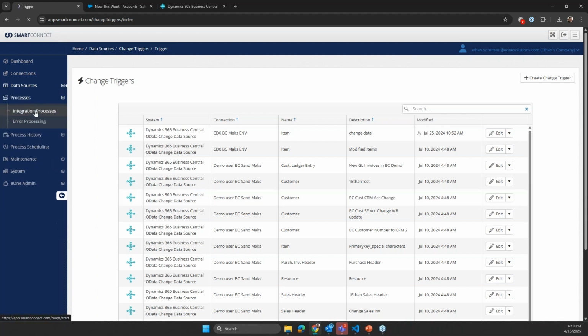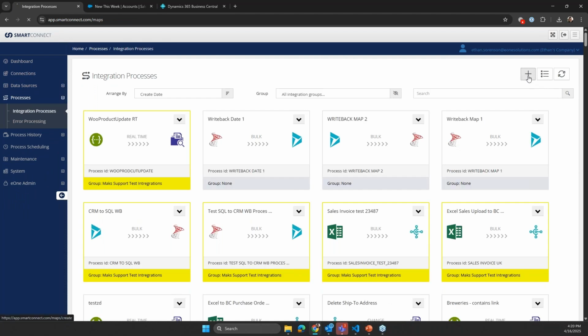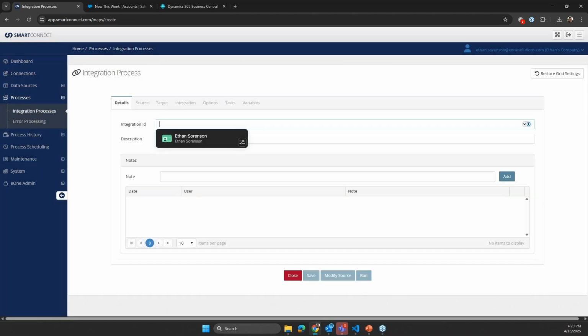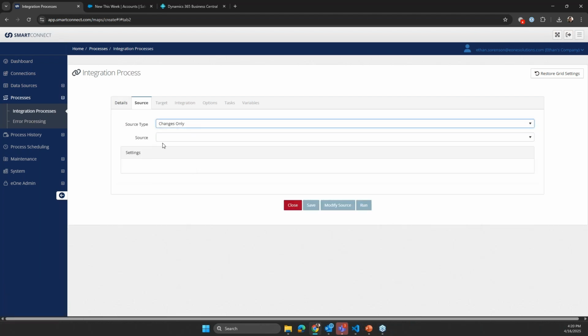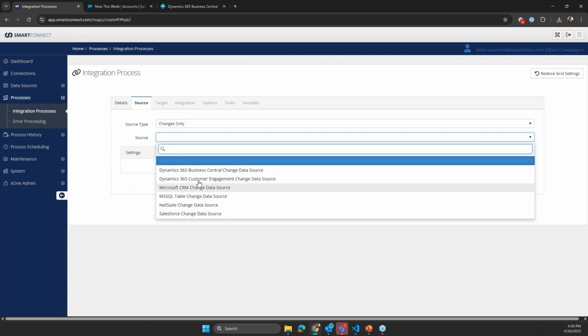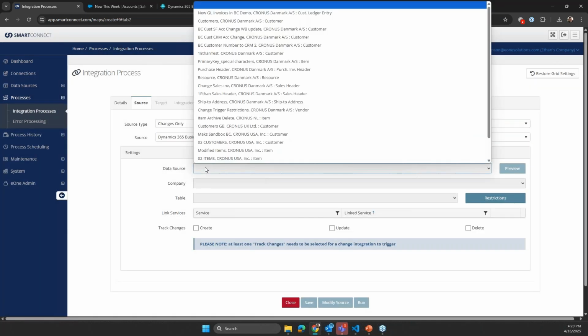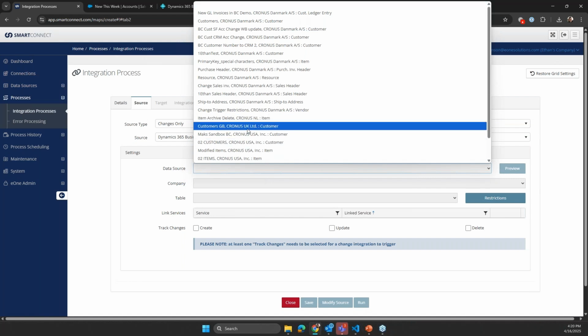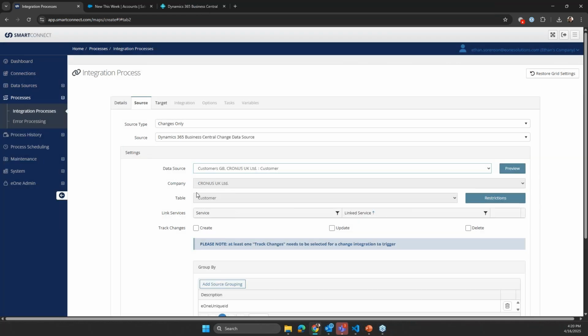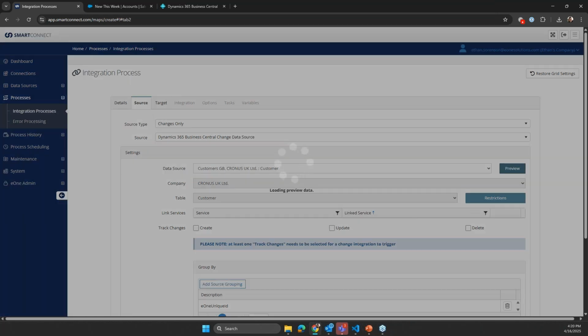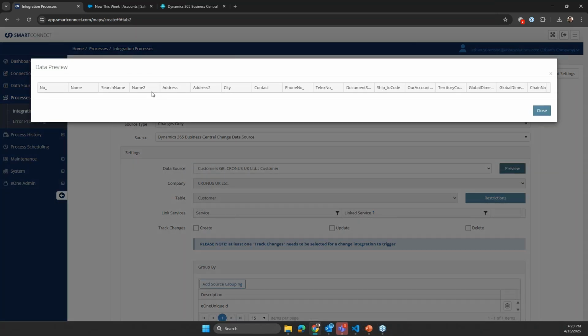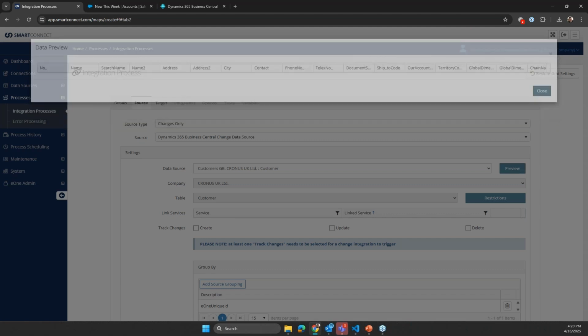So what that means is all I've done is selected the table. I can go and create one. So I'm going to say MS SQL BC customer. The data source is changes only, pulling from the Business Central change data source. And then if we find our customers GB data source and we preview, there's no data yet, but we can see that it has all of my table fields already here, ready to be mapped.